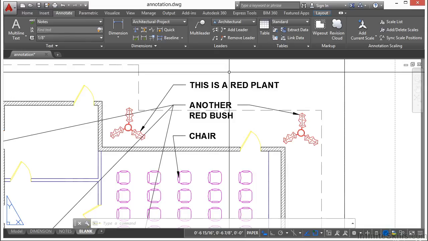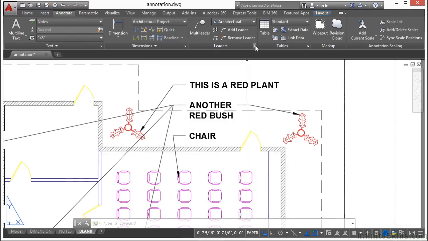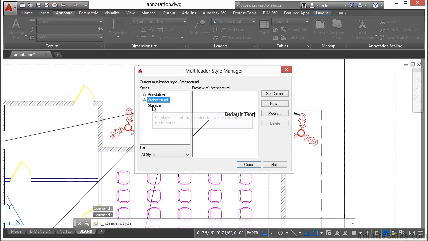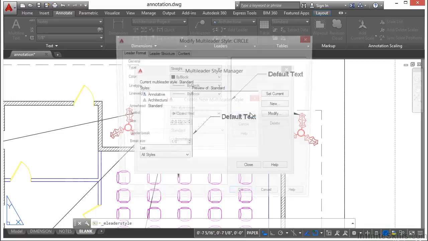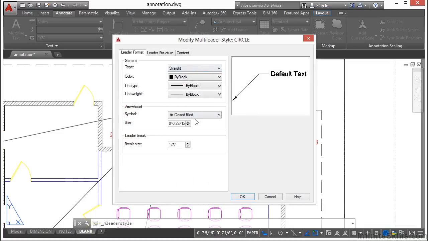Now multi-leaders have something similar to text and dimensions in that they have a style. If I click on this button here, I can get to my different styles that I have set up. And to create a new one, just click on the new button, give it a name. I'm just going to call this circle. Click continue, and here are your settings. You have 3 tabs. The first one is called leader format. This sets up the leader.